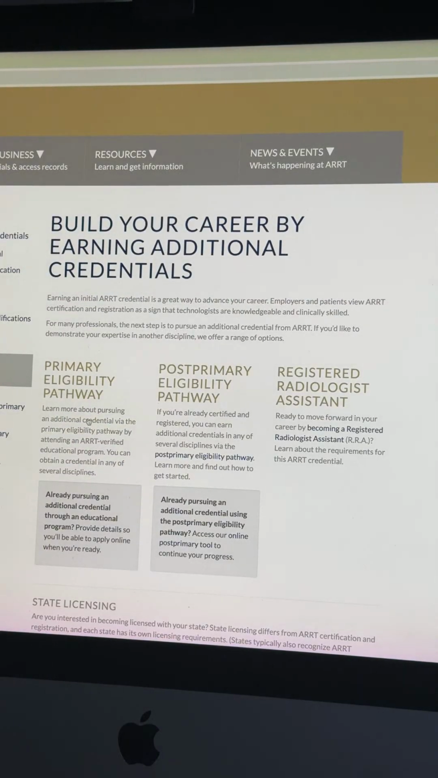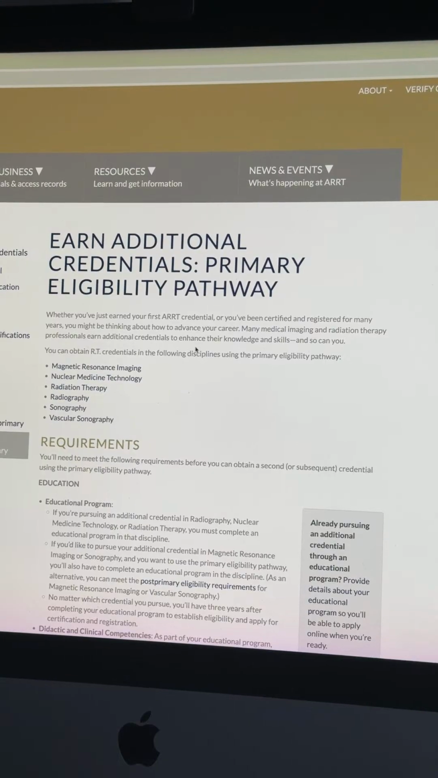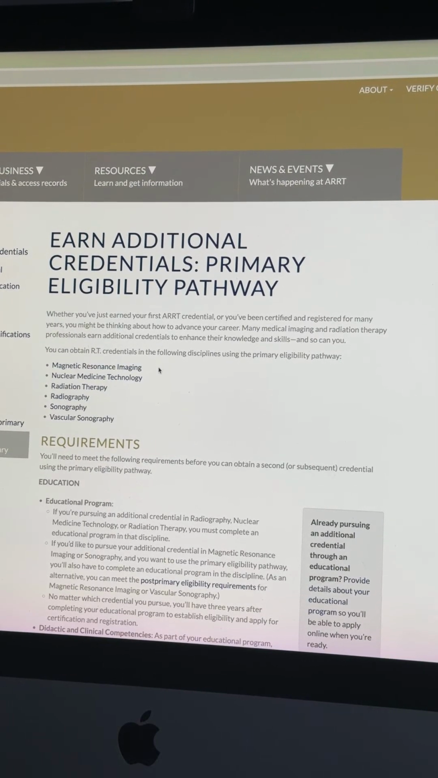So if you were wanting to pursue the primary pathway, which ones would those be? Let's click on that. There we go. So these are the primary pathways. Hello, Jane Doe. These are the primary pathways. If you want to enter radiologic technology school, you can enter these ways, primary pathways.